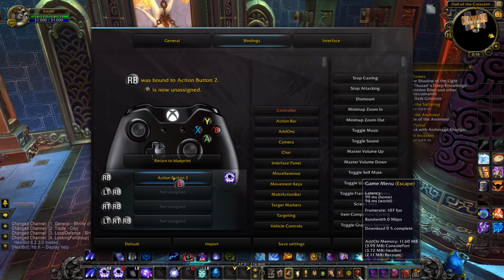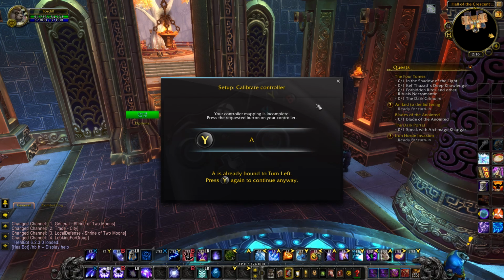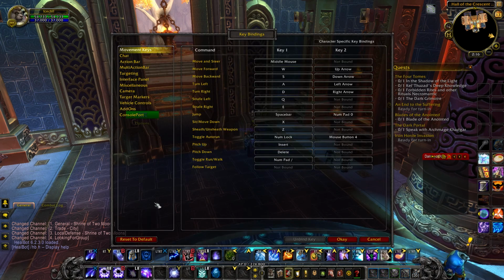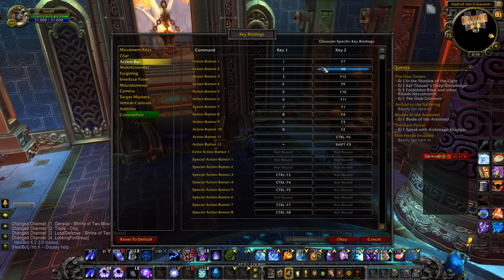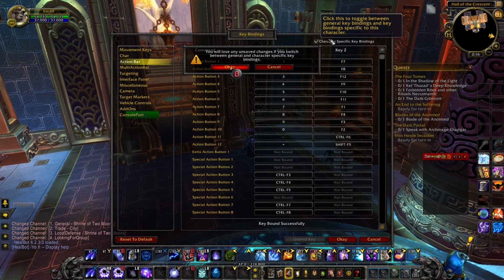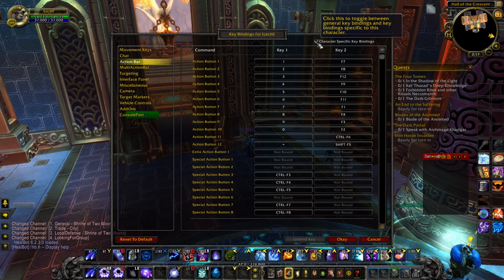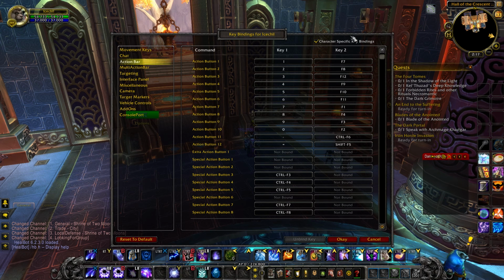Now what you also want to do in order for this to work, let's save settings real quick. Let's exit out of that because now we already have the recommended settings. So now you want to go to your key bindings, and then action bar. Because I put RB for action button number 2, you want to come over here, click that, and put it there. Apparently it's already on there. You want to make sure your character specific key bindings is checked. So you go to OK. Whatever you change here, if that's not checked, it's going to change it on all of your characters. So you want to make sure it's just character specific key bindings.